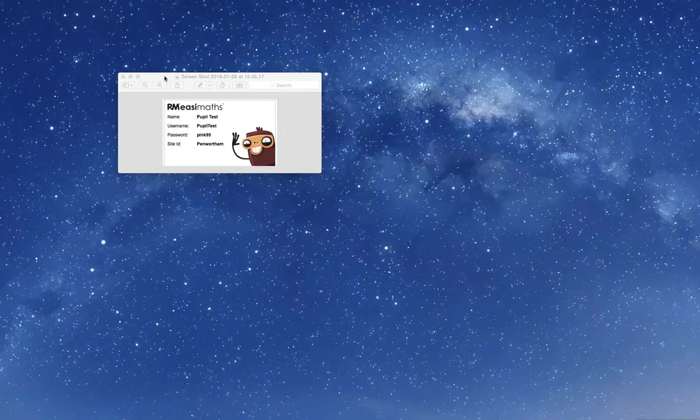Okay, so to log on to RM Easimaths, you need a username card that you should have sent home with you. On it, you've got a username for your pupil. We're using pupil test. You'll have a password. This is that password for this pupil. And you'll also need the site ID.